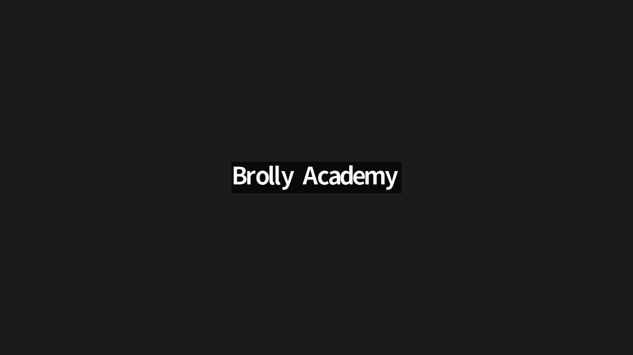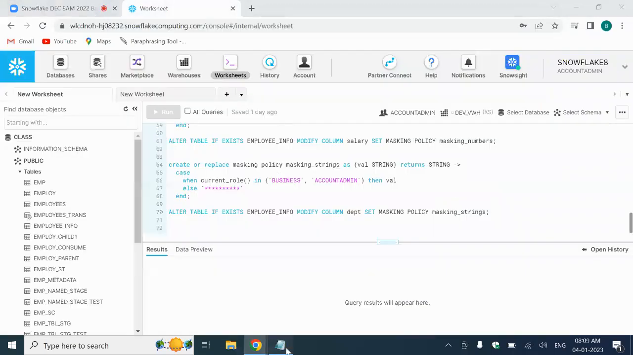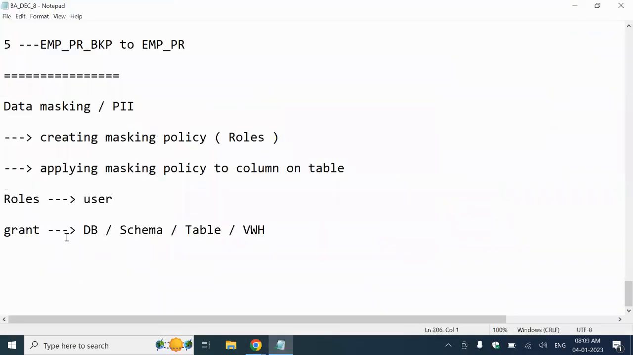So where we are in the last session. Let me share my screen. Sorry guys. So where we were in the last session, we are working with data masking implementation.